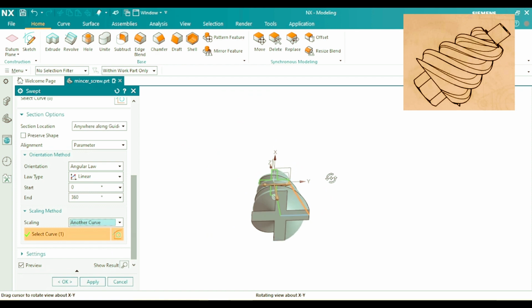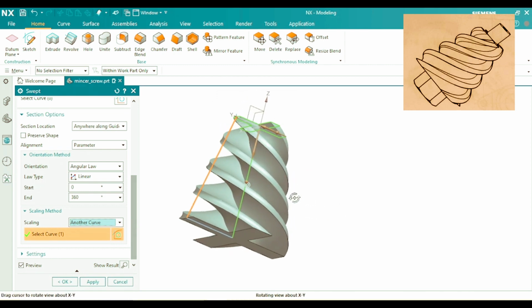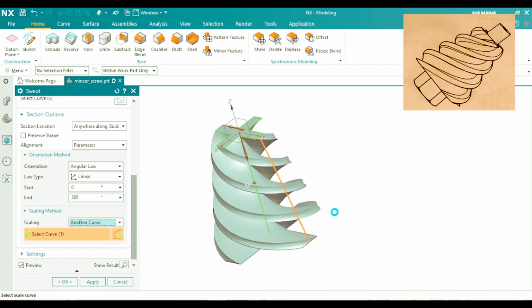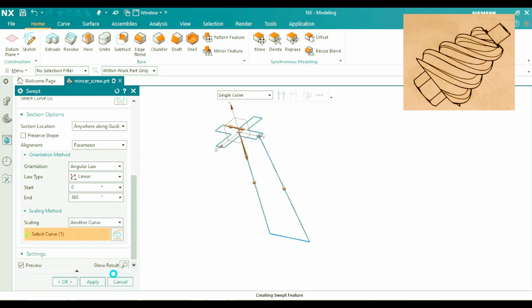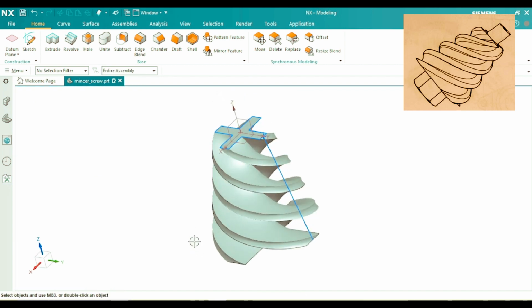The preview shown is exactly what we wanted to create. We also notice the solid body is following the angular line and scaling accordingly, forming a conical shape. This completes the body of the screw. Now we will work on the details on both the ends of the screw. Click OK to complete the swept command.